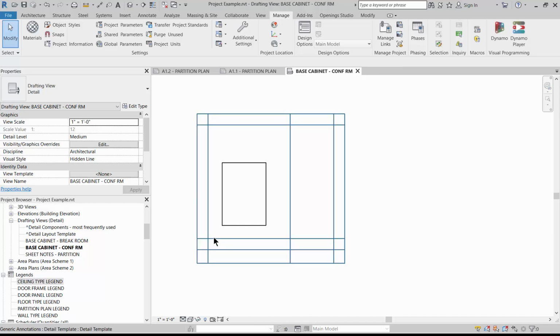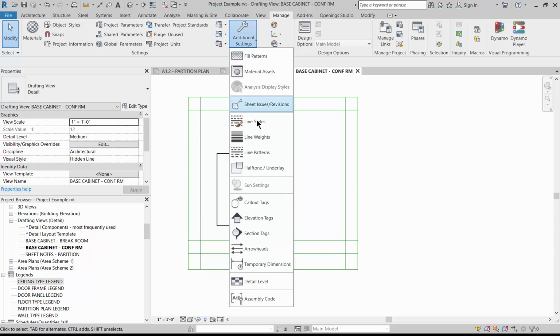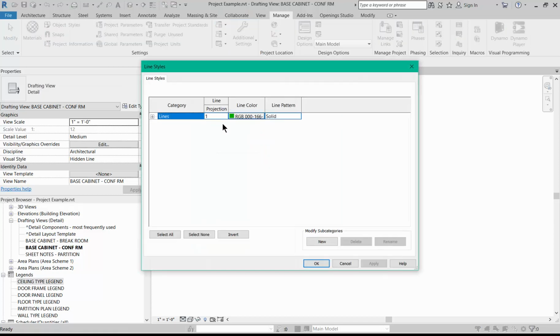So again, anything that we're cutting is going to be a dark line, and usually we'll show the thickness of the cut, and then if it's an elevation, slightly lighter, and then if it's further set back, or if it's just a surface treatment, it will be even a thinner line. So under additional settings in the Manage tab, you can manage your line styles. And you can always add new lines here and customize them.